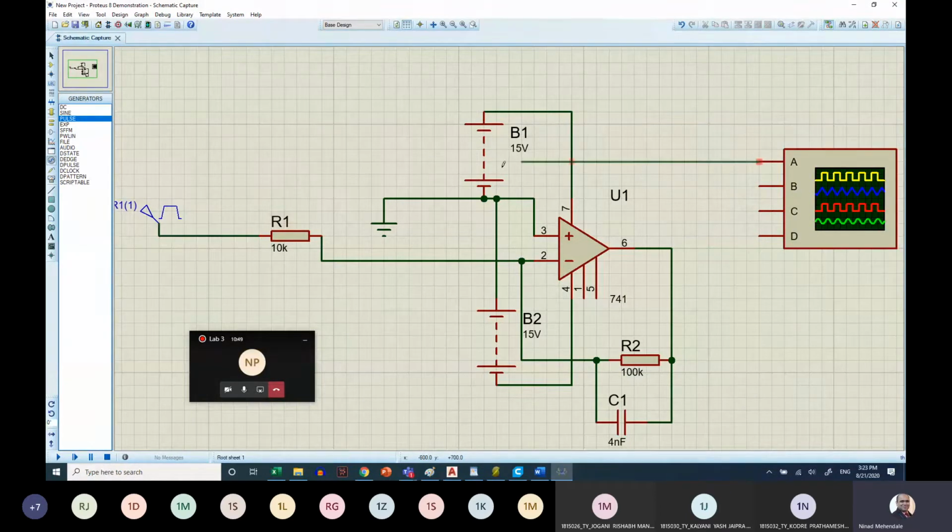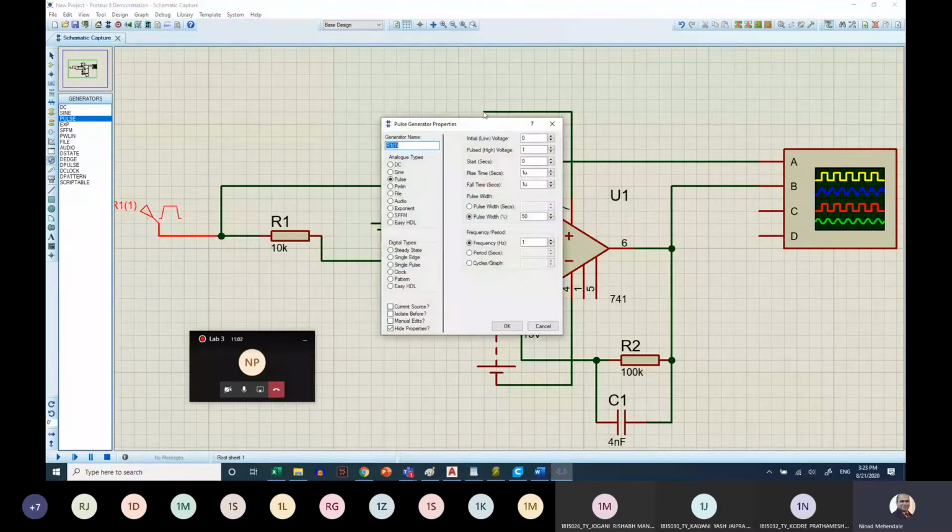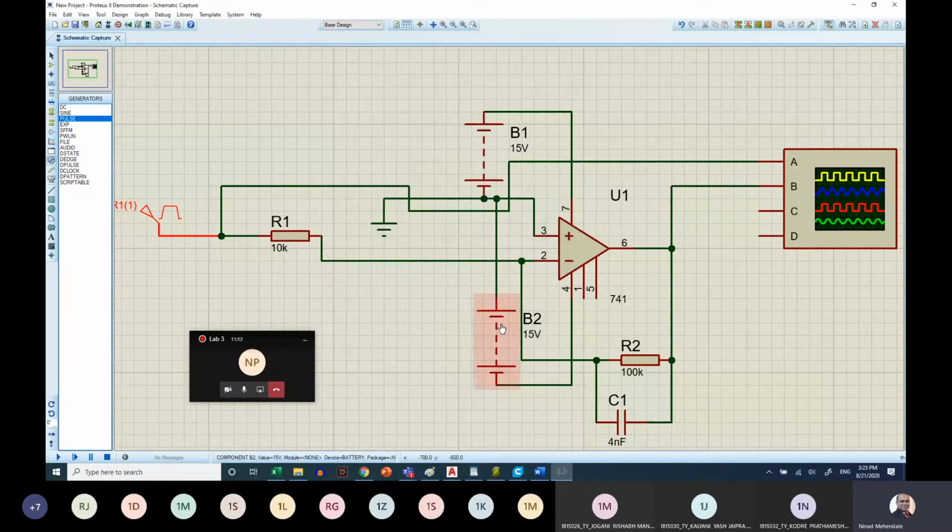At the same time, you will connect channel A at the input. And I want to see the output at channel B, so I will connect channel B at the output. Next thing, you have to double click on this pulse. Check the pulse voltage high is 1 volt, and we want the frequency as 1k. So let's take it 1000 and click OK. So now the circuit for integrator is ready.